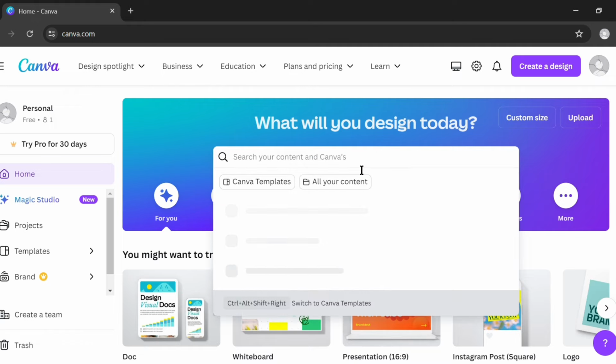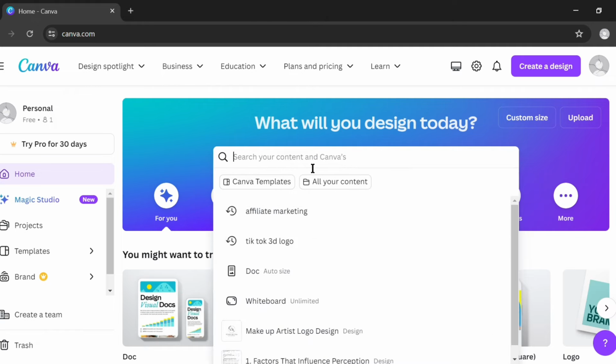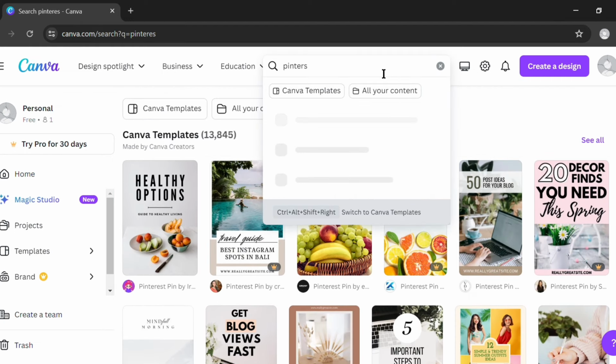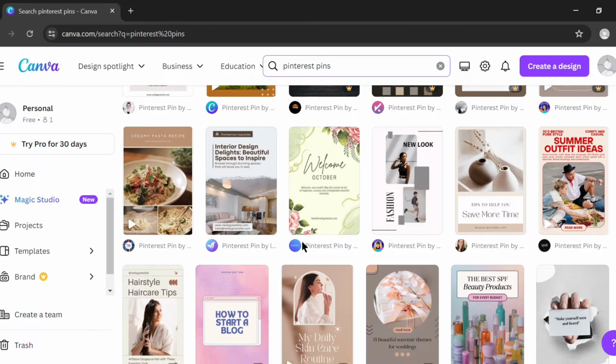You see, if you go to the search bar and you type in Pinterest, this is going to give you a bunch of different templates to choose from. If I search for Pinterest pins, I can see a bunch of different templates that I can use completely free of charge. And you can create those promo pins in Canva for completely free.